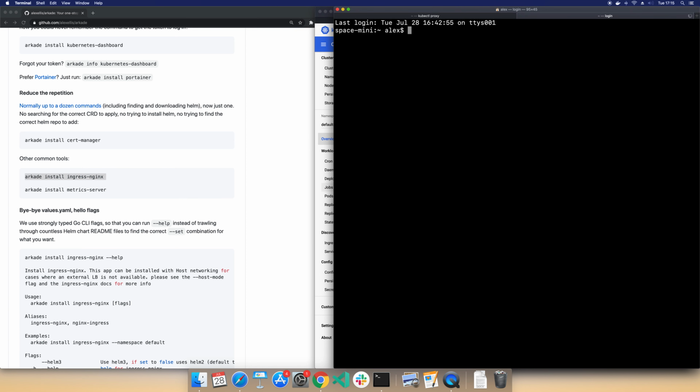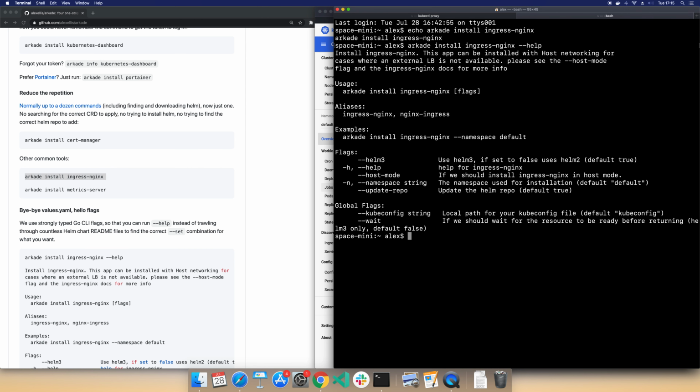Now, if we look at this command, it actually has a couple of options. One of them is that we can run in host mode, and that will allow us to expose Nginx without actually having a load balancer available. That's useful if you're running at home or on premises. The other thing we can do is we can specify a namespace, and if we're installing a lot of apps, we can even optimize this and disable whether we're going to update our repos before installing it.